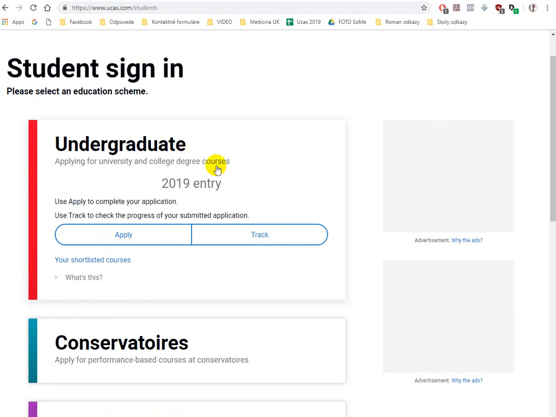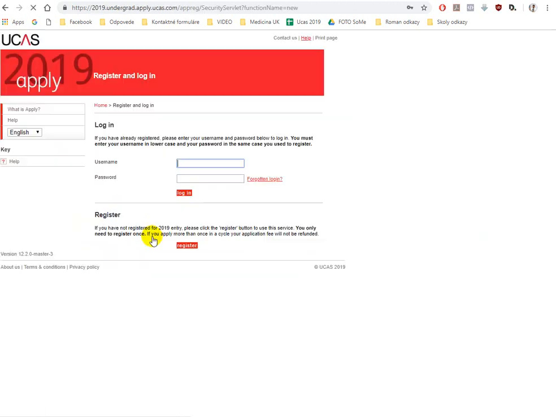We will do now undergraduate course, and here you have two options. First of all, it's the apply button. This is the button where you create a new application, and when we finish you can track the progress of your application under this section. So let's hit apply, and I will want to show you how to create a completely new application. First of all, we have to register ourselves, so let's do it.